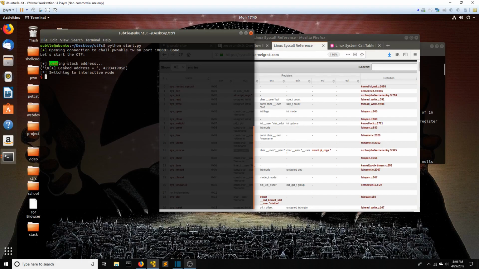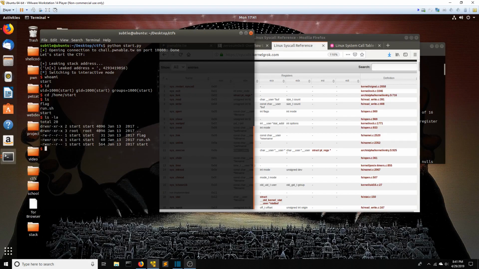So it leaks the stack address, which is this, and then it gives us our interactive shell, and you can see we're the start user. And there's the flag right there. So we know we finished the challenge. Yep, it's readable. So that's it for start.